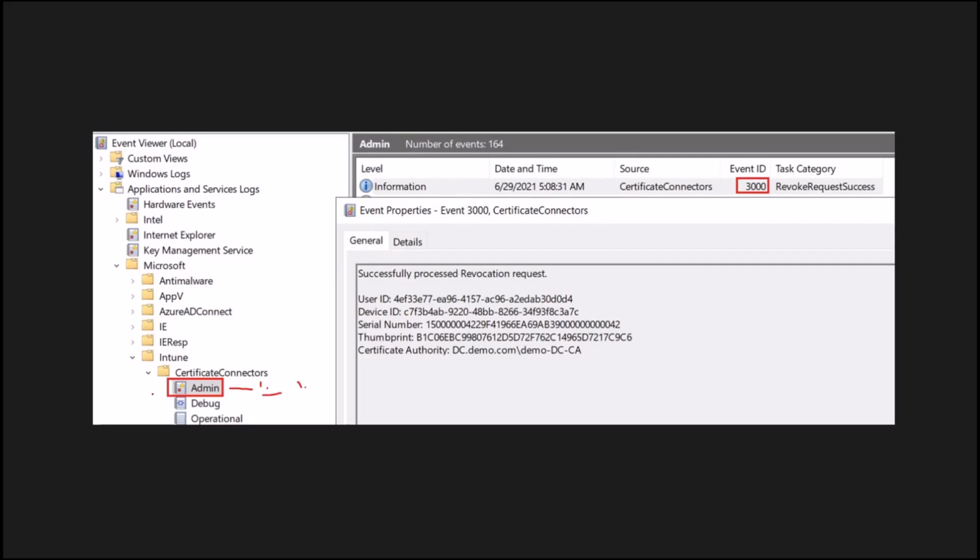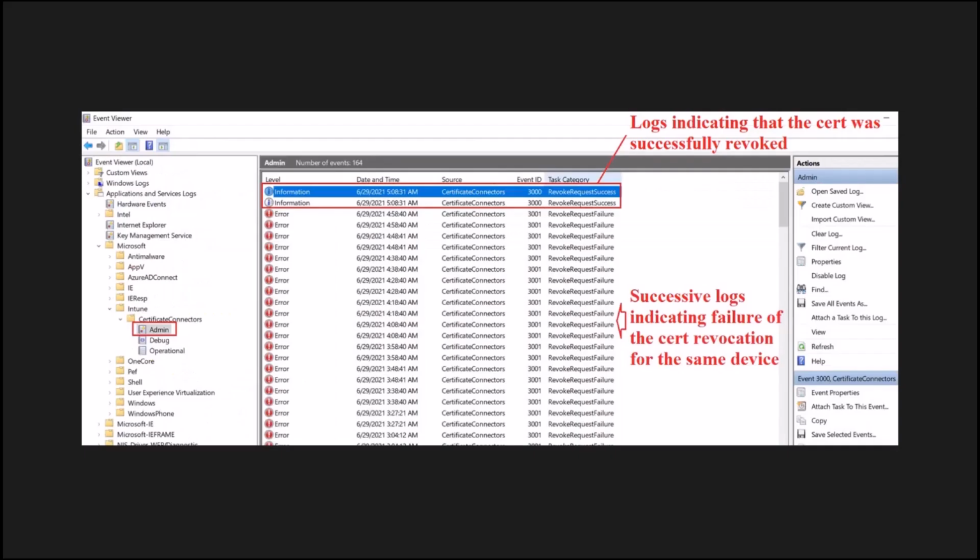So in the admin, we don't get a lot of information. But in the operational log, we get a lot of information per certificate, so around 4 or 5 logs per certificate. So over here in the admin with the event ID 3000, we see that it successfully processed the revocation request. However, in the admin, you were seeing that initially I was getting 3001, because these were all the successive logs indicating failure of certificate revocation because I had not enabled it in the connector.